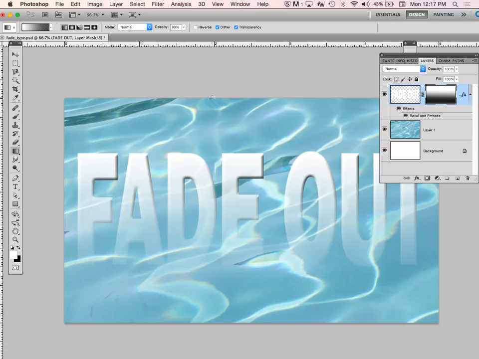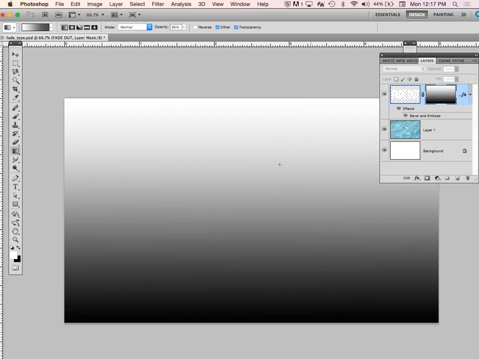Now we're going to go from the top of the canvas to the bottom of the canvas. And you see that it covers more of the words because we made our gradient bigger. And then now we're going to just view the mask. So hold down Option and click just the layer mask thumbnail. That's this right here. And that's what you're doing with your mask.